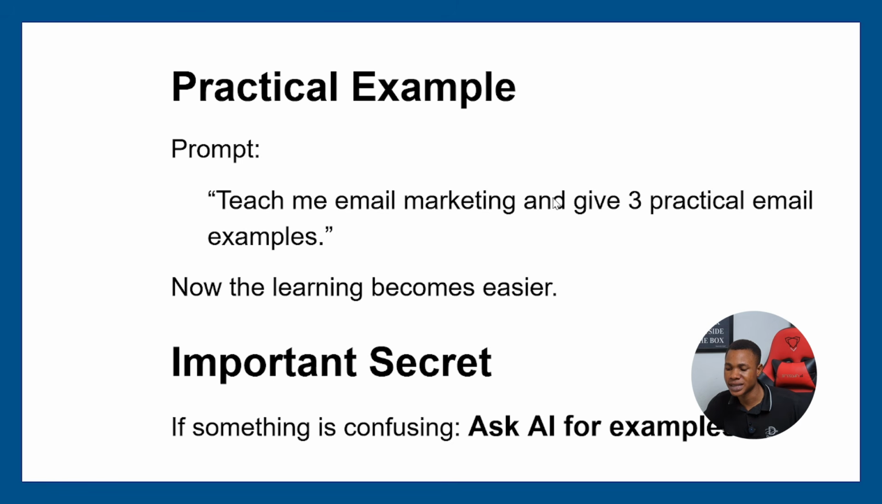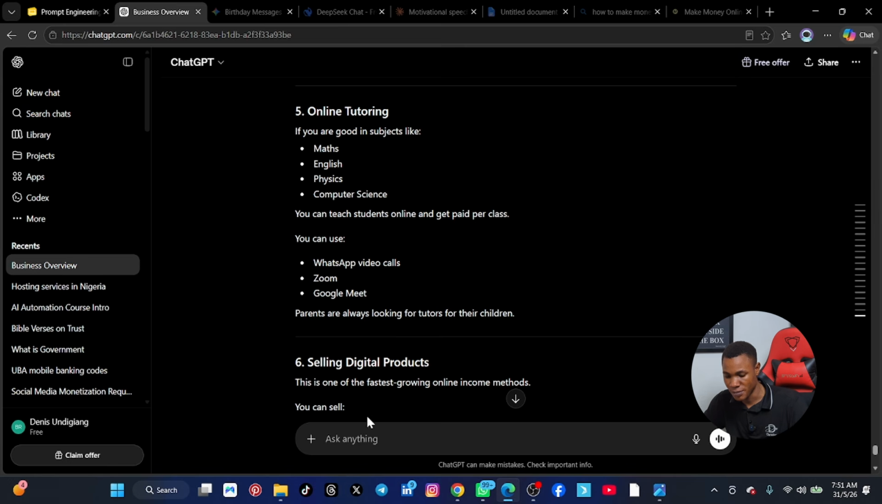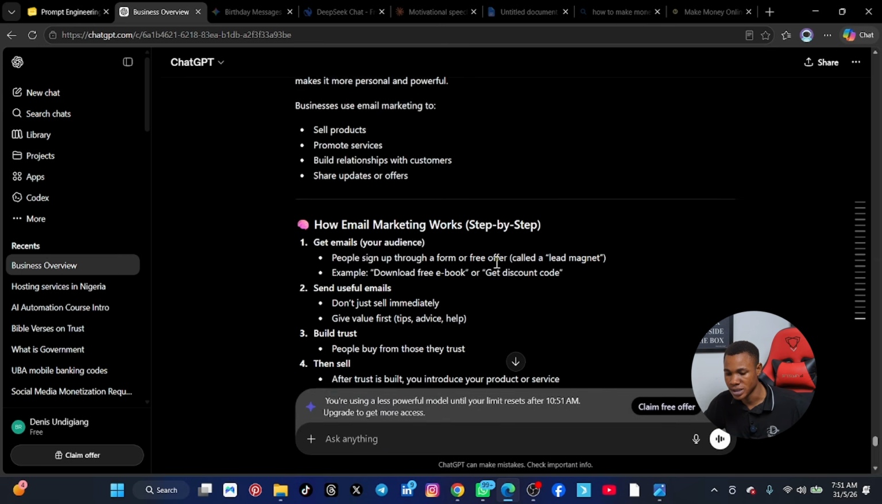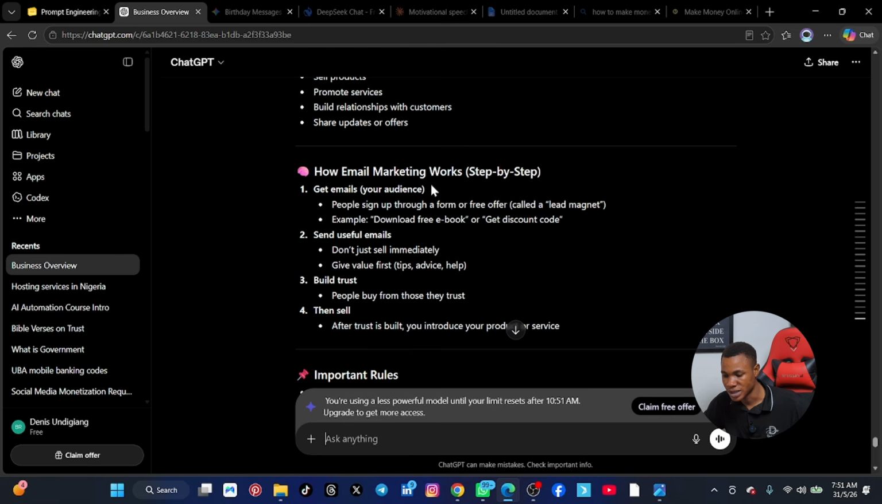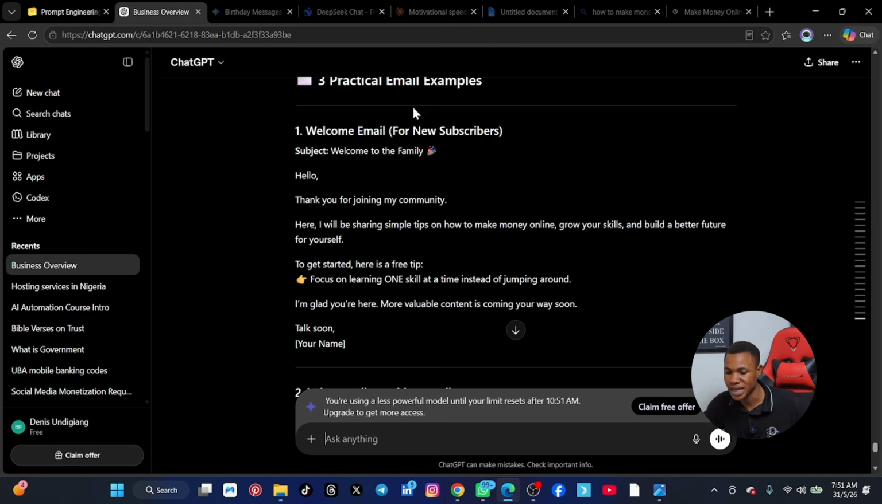So: teach me email marketing and give 3 practical email examples. We are going to practice this one so that we see how the result is going to look. Let me put it in and then click enter, and let's see how the AI is going to do. Email marketing is a way of sending emails, etc. You can see it says how email marketing works step by step. It's teaching me how to do email marketing. Now after it's done teaching me, it's telling me 3 practical email samples.